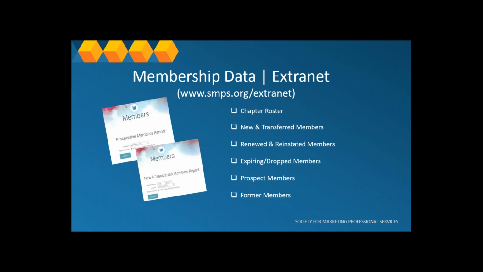You can also access the extranet once you've logged into your profile on the SMPS website. From right within your profile, off to the right, you'll see a nice menu, and there'll be SMPS Extranet there as well.